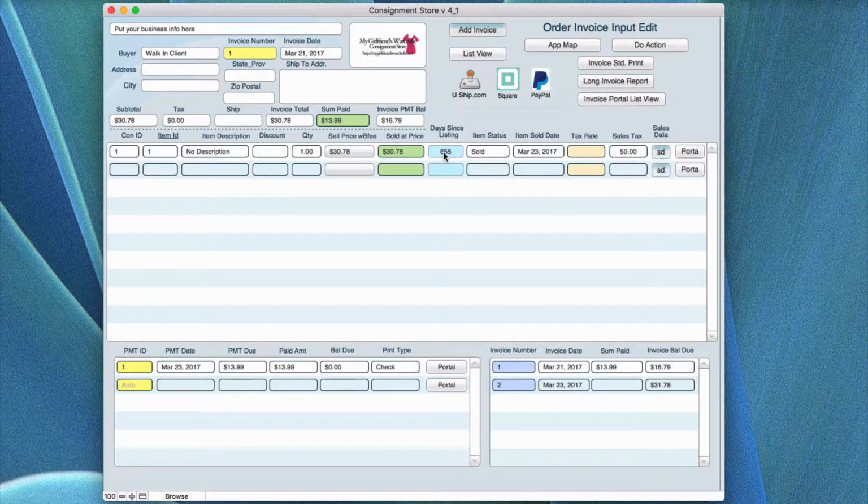In this particular case, this will continue to run. It doesn't stop, and it doesn't make any difference if it's sold and it's on an invoice. You don't really care if it's 655 days or not, because it's already sold.